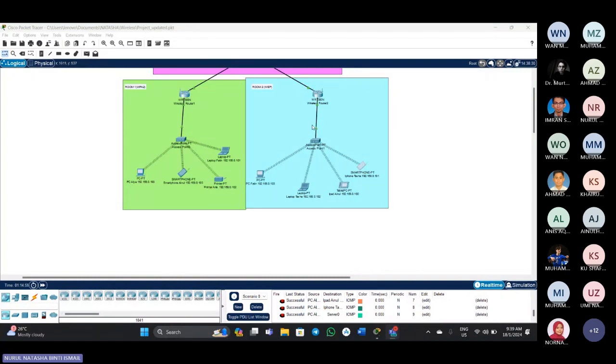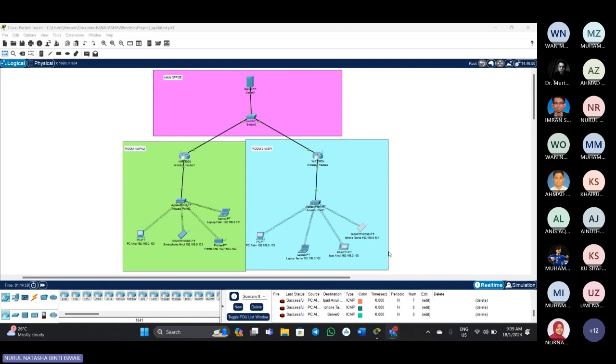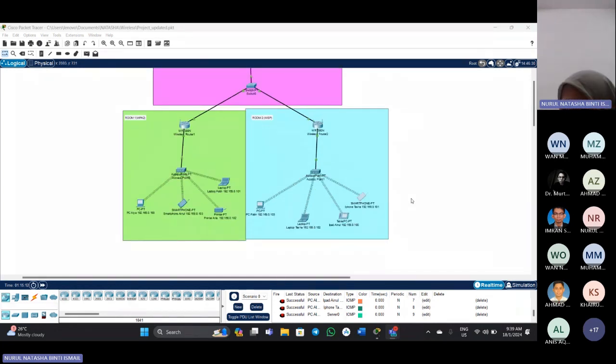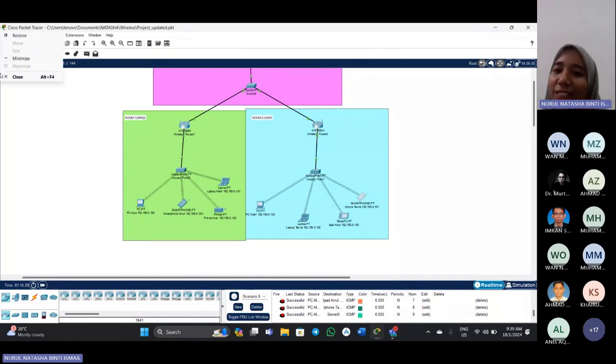Okay, my name is AINULHAYAT binti Jamal, matric number 1200524. Okay, now we will check for the connection. Excuse me, your camera, I can only see your head. Yes. Okay, so we will choose PC FATIN for the end user.